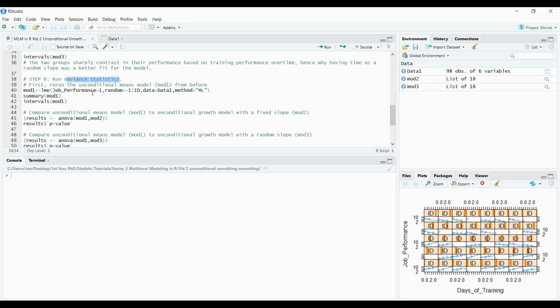We're going to compare from video 1 our unconditional means model, which I have highlighted here, mod 1. We're going to compare it to our other models now, the ones we just created. We'll compare it to an unconditional growth model with a fixed slope, which is mod 2, and then to an unconditional growth model with a random slope, which is mod 3, the one that shows the biggest drop in the log-likelihood value and, from what we could see from the intervals, shows the most significance amongst the random effects.